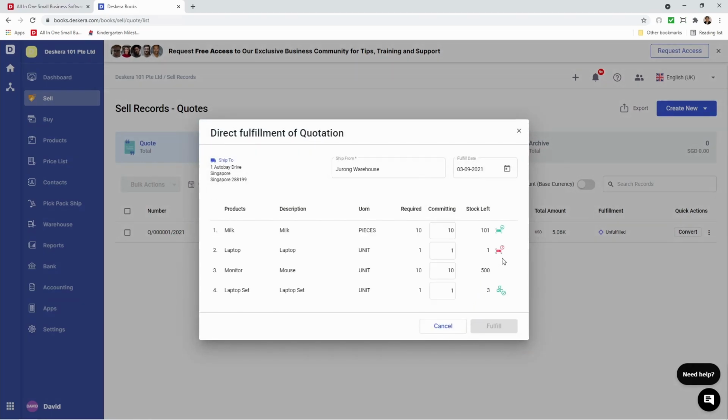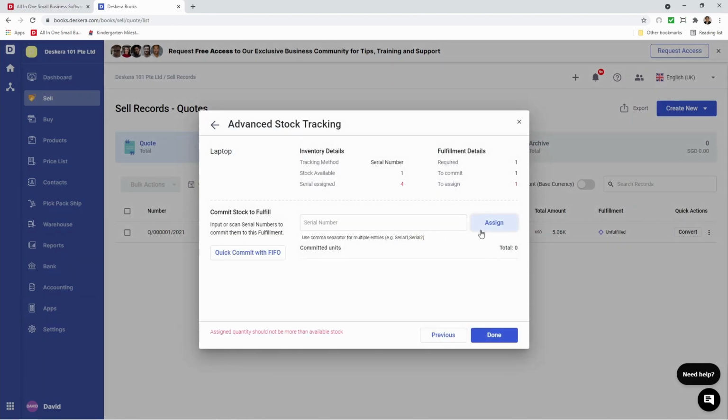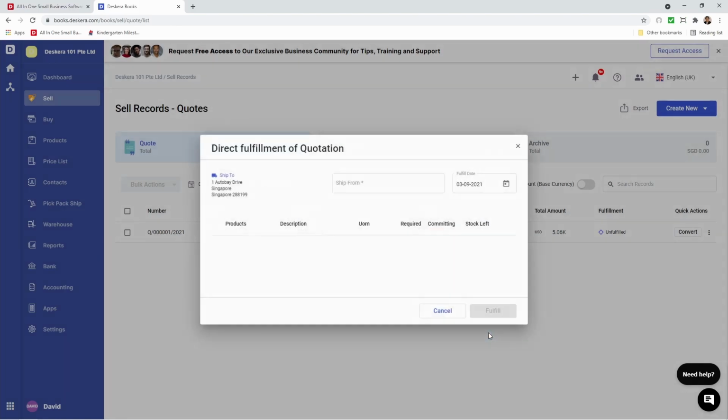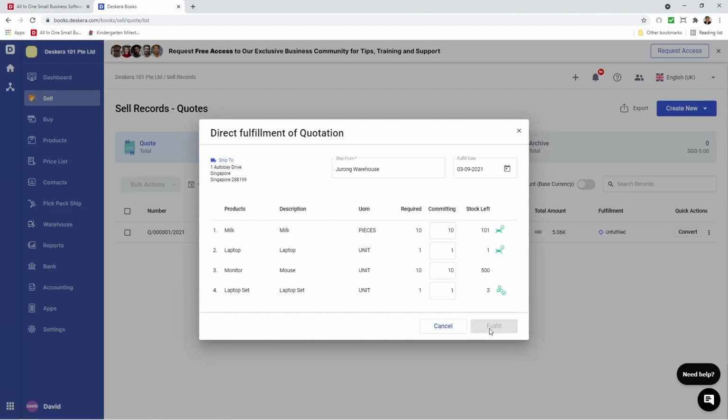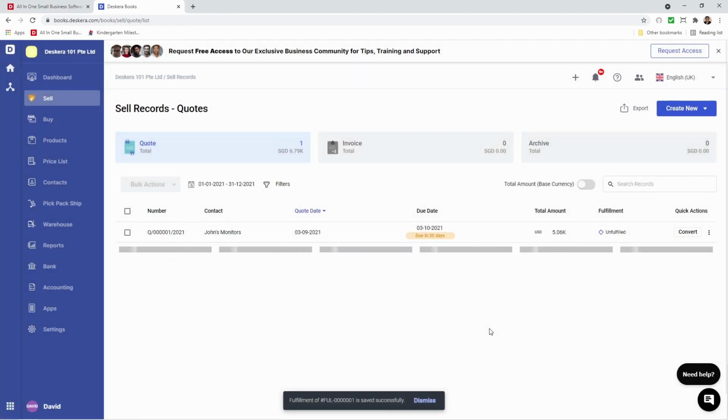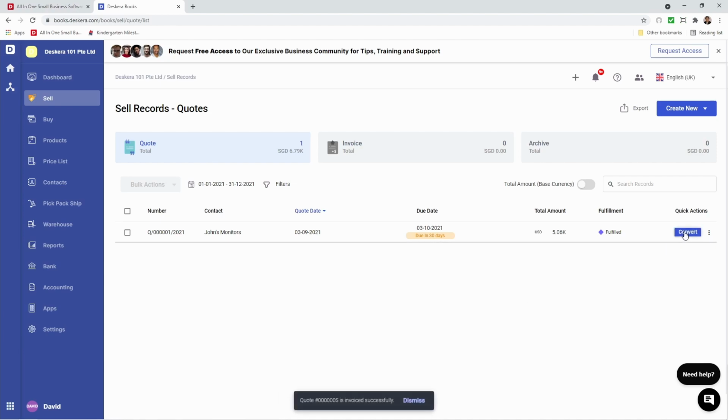Click Done. Select this one. Assign a serial number. I can see the serial number I selected. Click Assign. And click Done. And Fulfill. And now it's been fulfilled. Let's click Convert. And now my quote has been converted to an invoice.